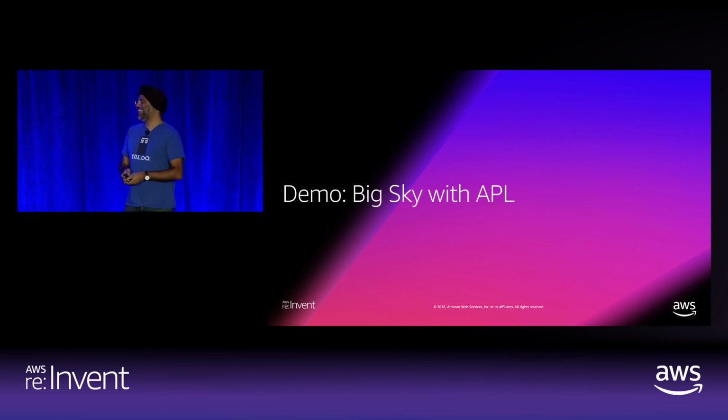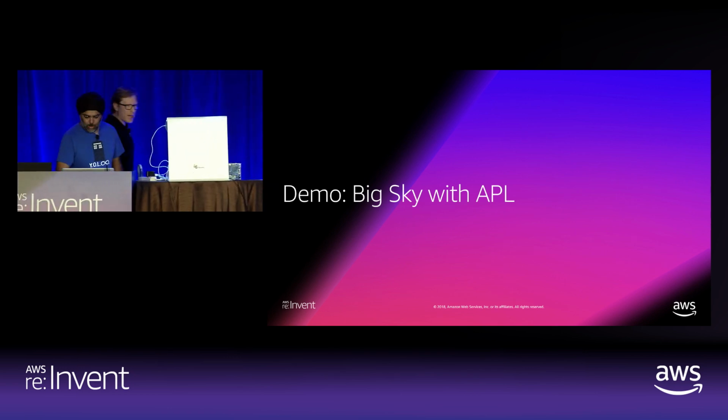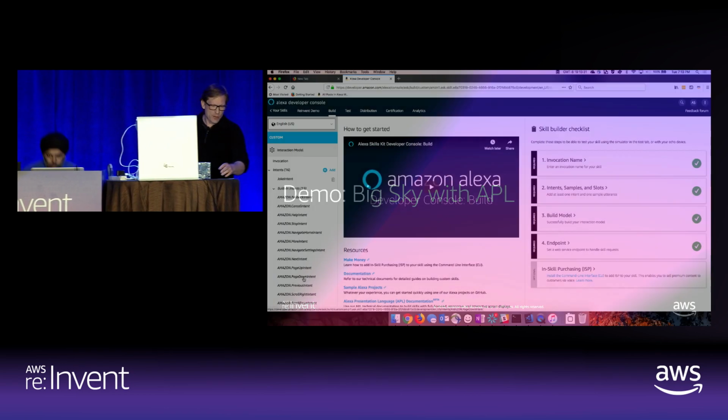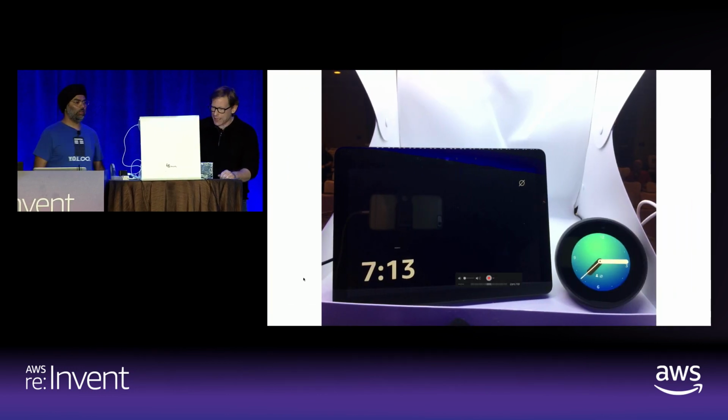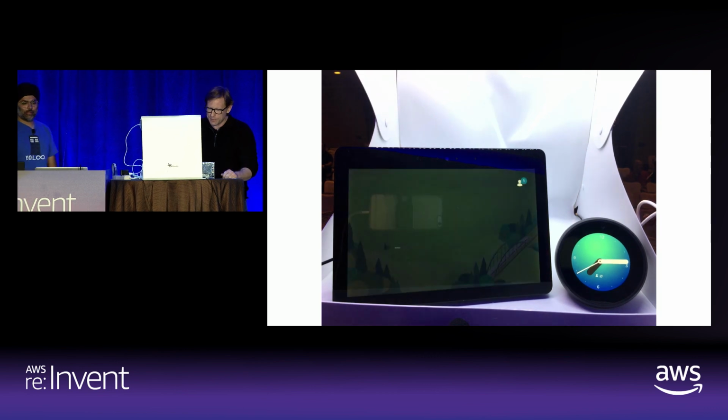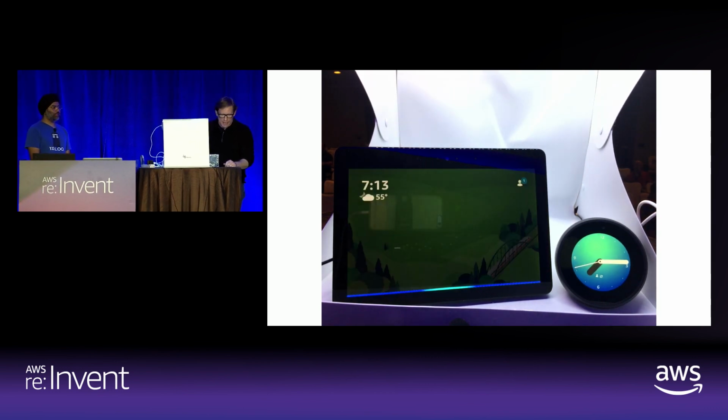All right, let's take a look at BigSky with APL. So I'm just going to demo BigSky, making sure I have the device names correct. Amazon, open BigSky.